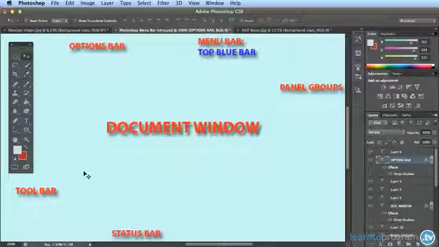We're going to look at the image, and it fits in the document window. This whole bluish area is the document window, and it's where you're going to be doing your work. So no matter where you get your images from, they're going to sit right here in the document window, and you're going to perform operations on them.